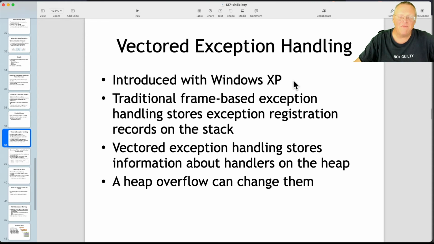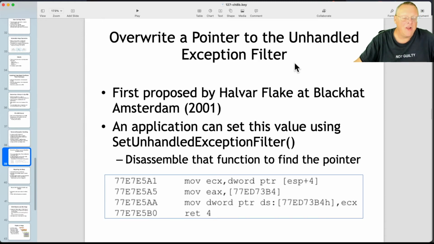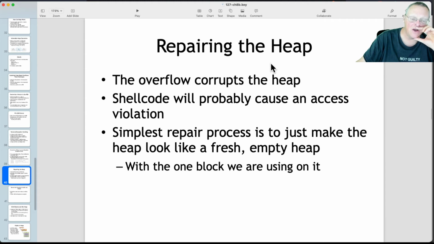Windows XP brought in vectored exception handling, which we've talked about. So there's a series of exception handlers and pointers to them. And those are the structured exception handler registration records we saw. You can overflow them with a heap overflow. So you can also try to get the unhandled exception filter, and this will be exceptions that are not handled by anything in the structured exception handler, the last resort. You can, in principle, overwrite that. I'm not sure this has actually been done, though.